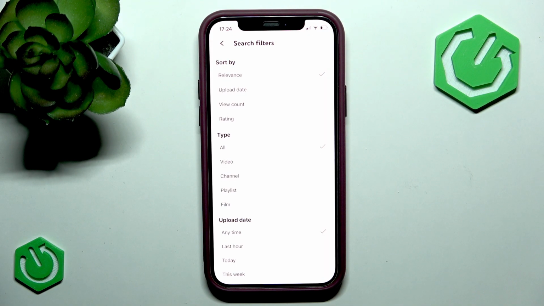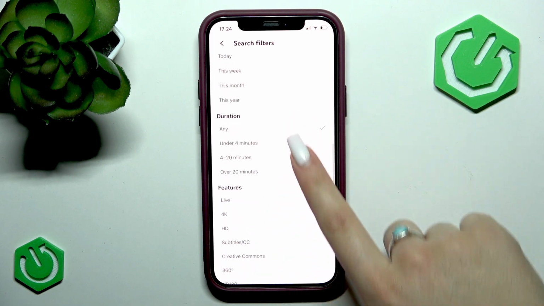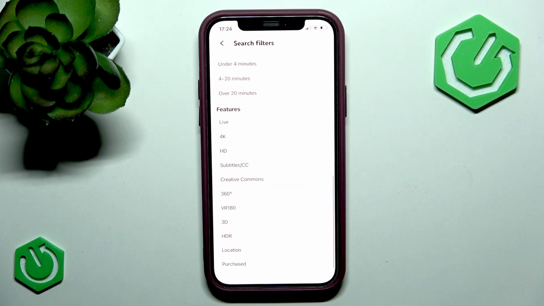And here you can see different filters. Those are sort by. You can sort results by relevance, upload date, view count, and rating. As well, there is a type filter, upload date, duration, and features. So that is basically it.